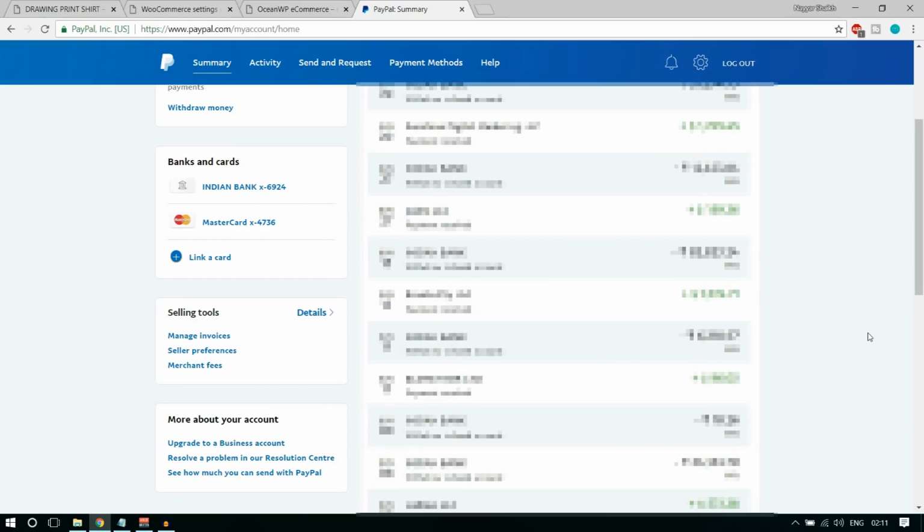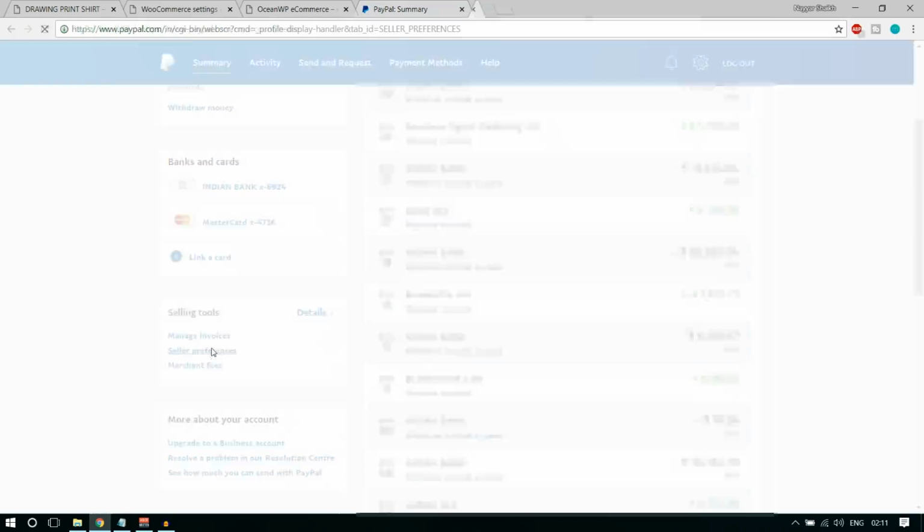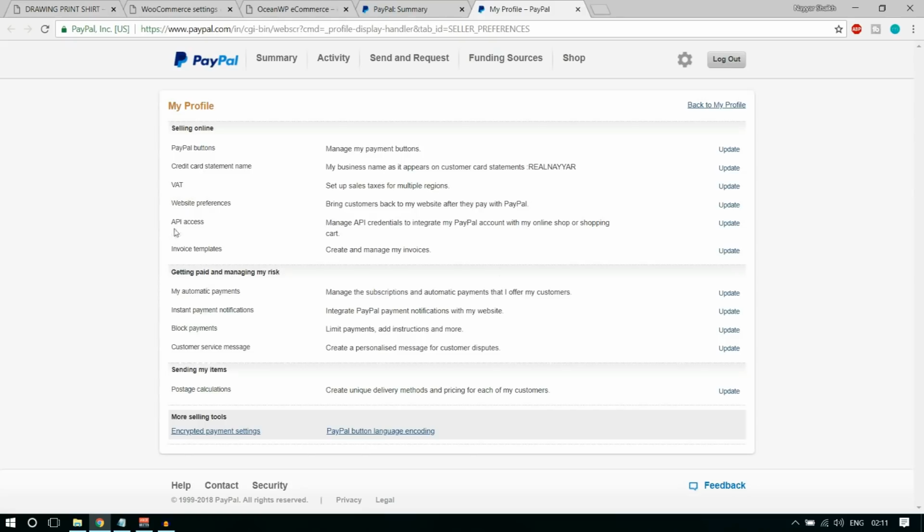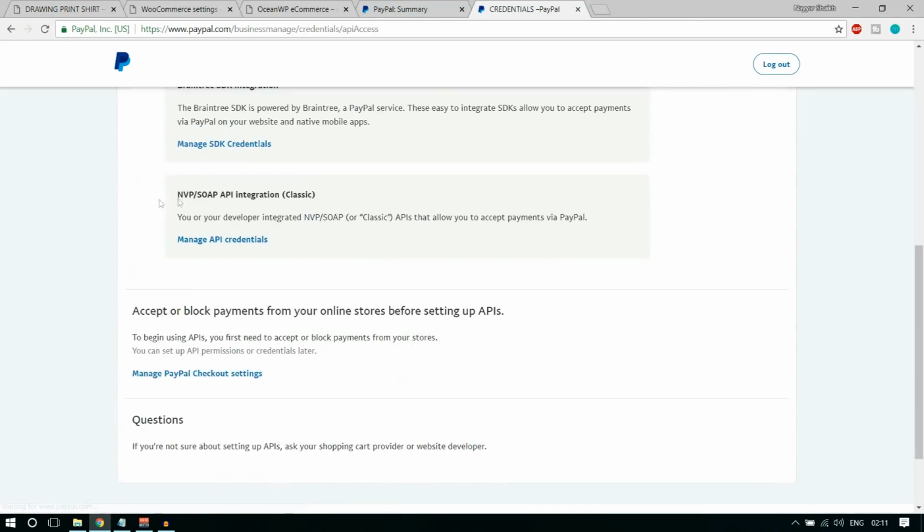Let me do so. Okay guys, when you log into your PayPal account, you will see something like this. You will see selling tools over here, with three different options: manage invoices, seller preferences, merchant fees. So you have to click on seller preferences. Now you have some more options, and here you have API access. Besides this you have a link which says update. Click on that update link. Now come at the bottom and select NVP/SOAP API integration, and in the bracket it says classic. So click on the link under it which says manage API credentials.